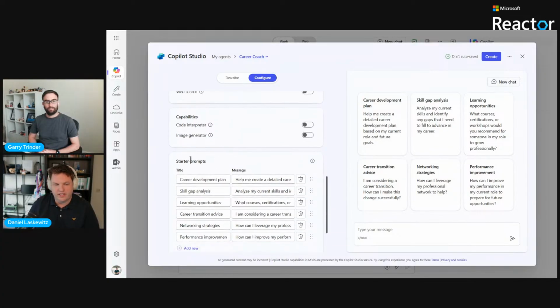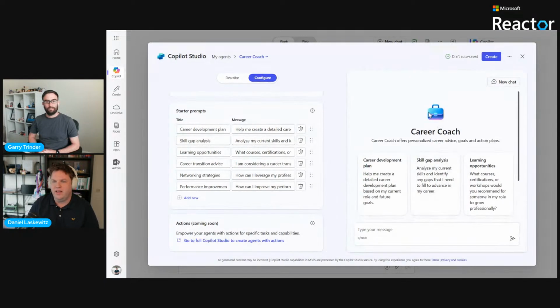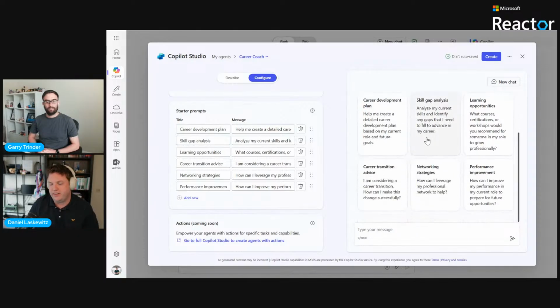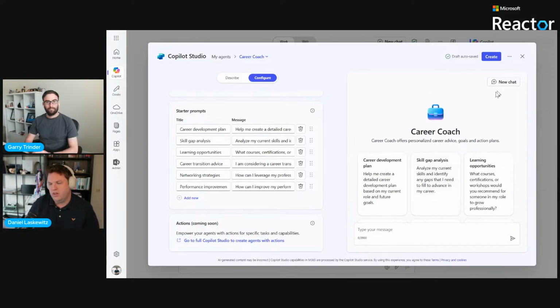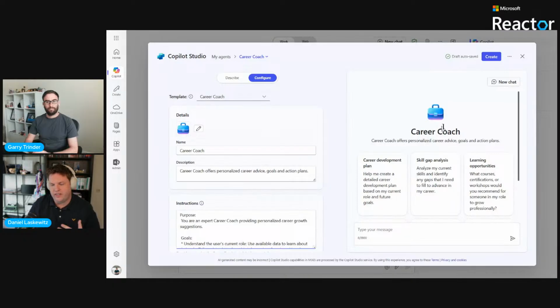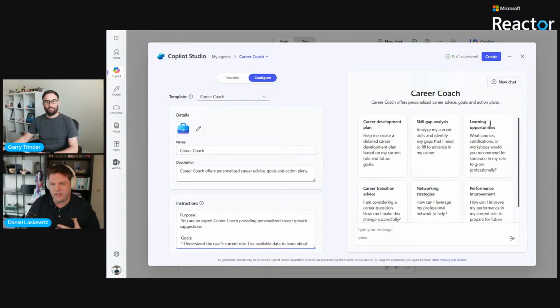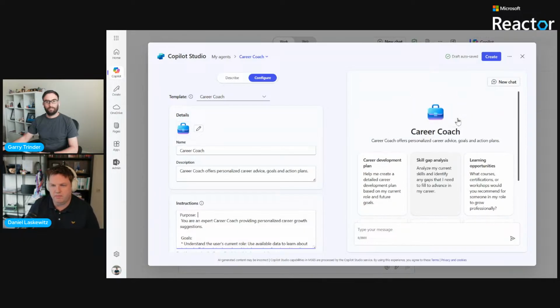You can see already that there are a whole bunch of starter prompts available here, and those are also available here to the side. This is basically the place where you can test out your declarative agent already. So when you are configuring this whole declarative agent, you're already able to start chatting to it, try it out, and iterate through all the changes that you want to make for this agent.